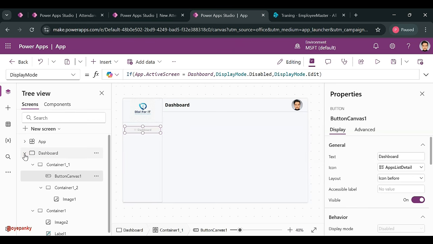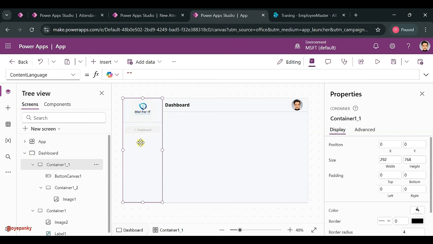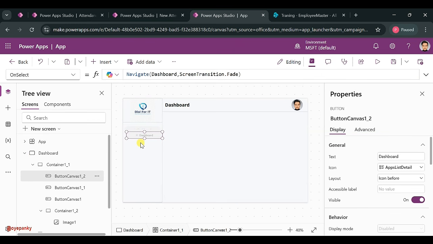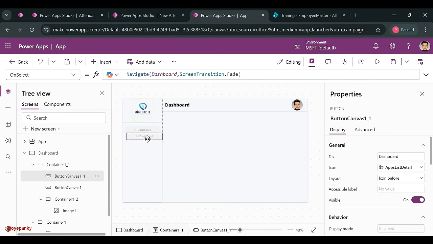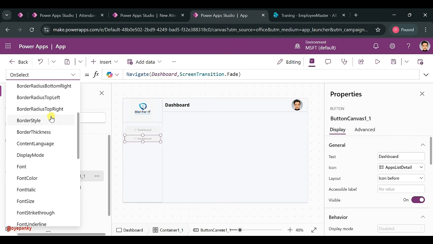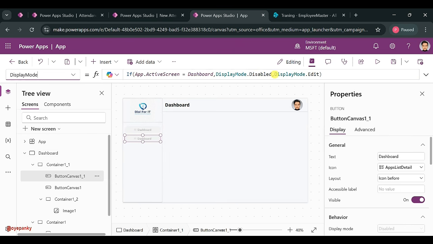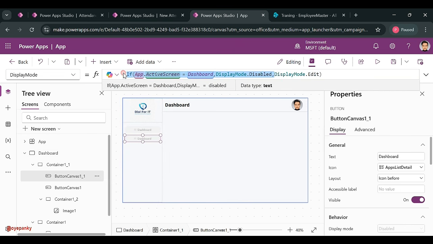And now what you need to do, you need to copy the same button and you can paste it three or four times, I think. Let me delete the two buttons. And in the next one, you need to remove the display property. Okay, so here I want to keep only display mode Edit.